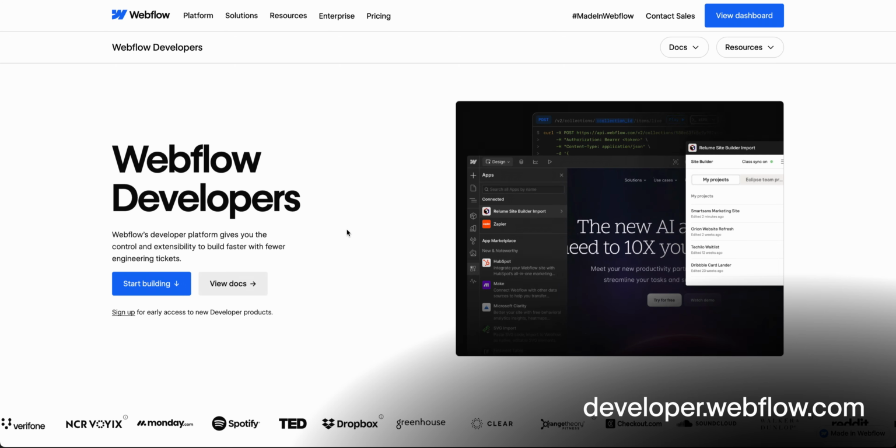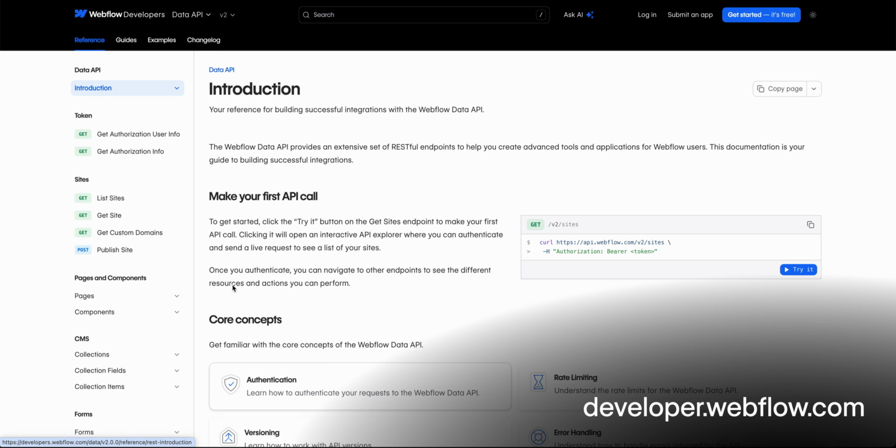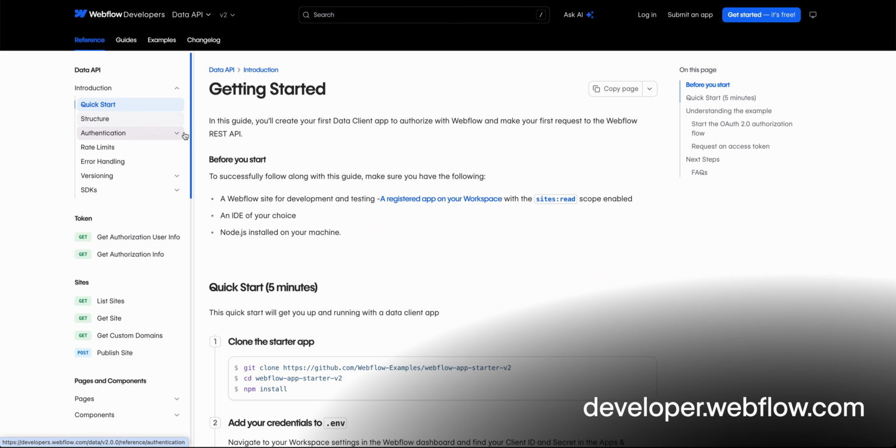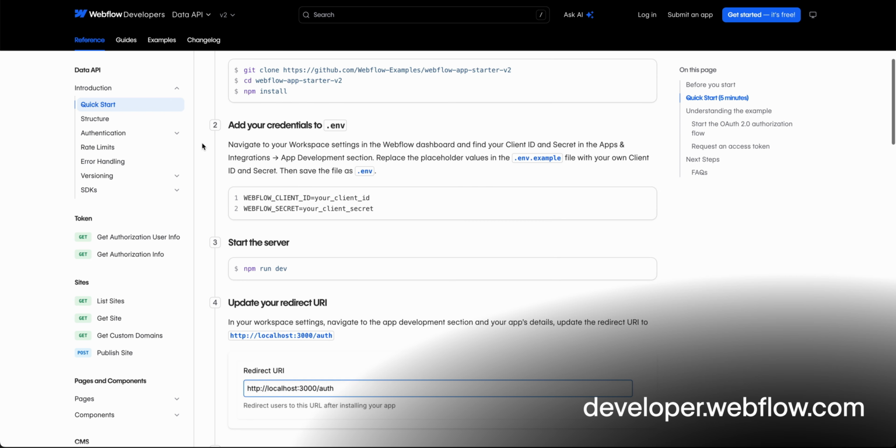Webflow's developer documentation walks through these steps and so much more about connecting to other tools. So be sure to check those out if you're considering a custom integration. Again, you do not need to memorize these technical details, but understanding this flow makes it much easier to recognize what's happening when Webflow connects to other tools.